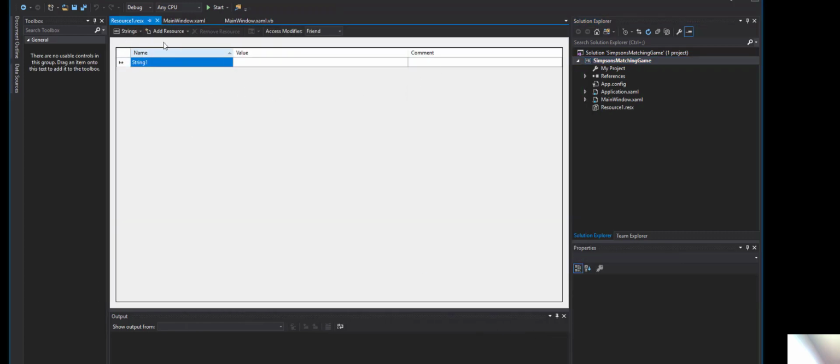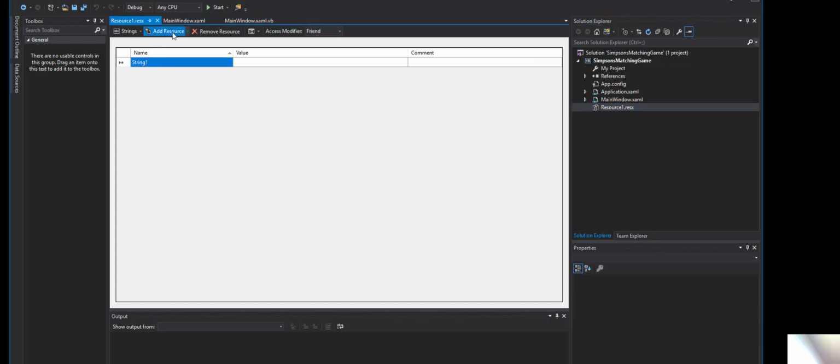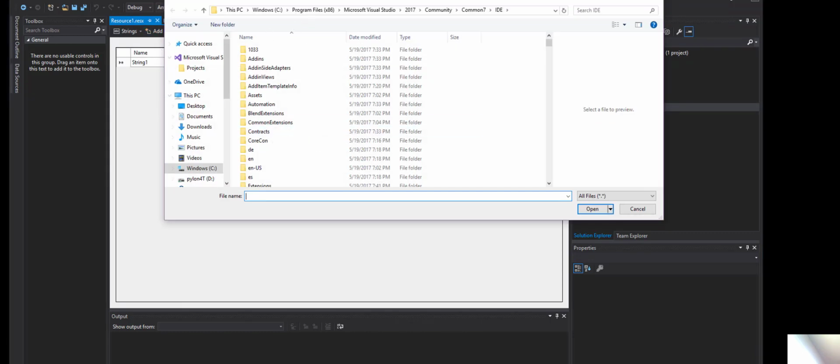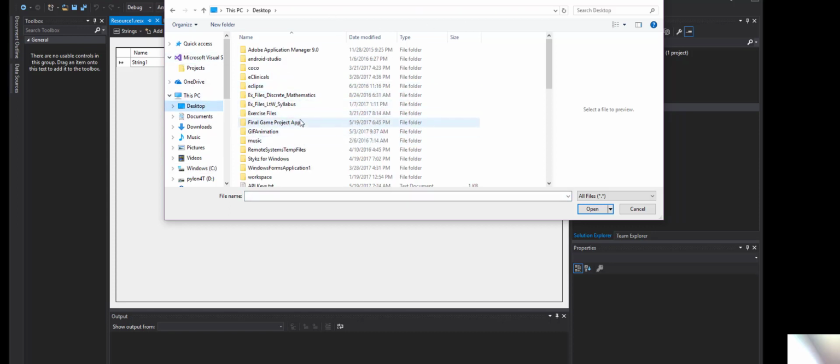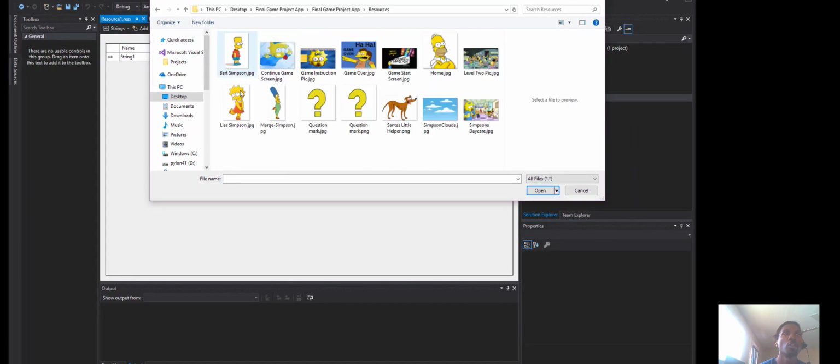From here, I'm presented with the resource RESX file tab, which is a file. As you can see over here, there's a file over here. But I don't need the string. What I want to go ahead and do is add resources by selecting this little arrow down here, and I'm going to put add existing files, and then I'm going to go ahead and search for the files that I'm looking for. Right now they're on the desktop. Wherever yours are, you can go ahead and search for those.